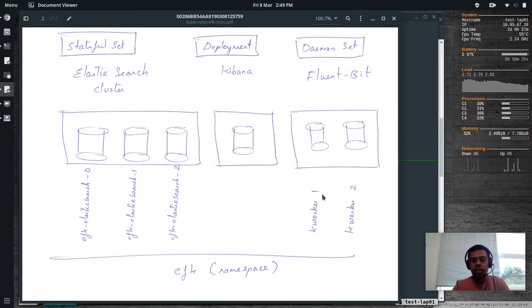That's because the FluentBit pod will be sitting on each of the worker nodes, and it will listen to the logs from all the pods that are running on each of the worker nodes. So that's the reason we have to deploy FluentBit as a daemon set, so that it gets run on all the worker nodes. And all these resources will get deployed in a separate namespace called EFK, which will get created as part of Helm installation.